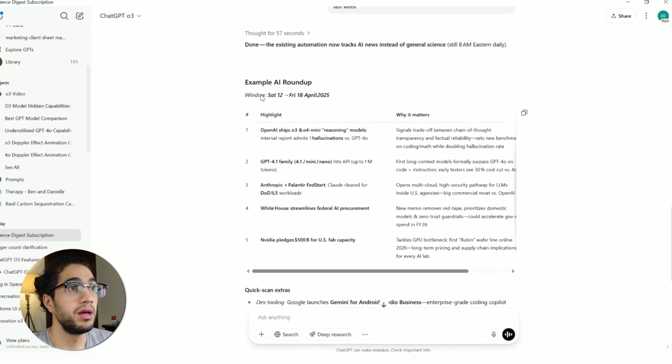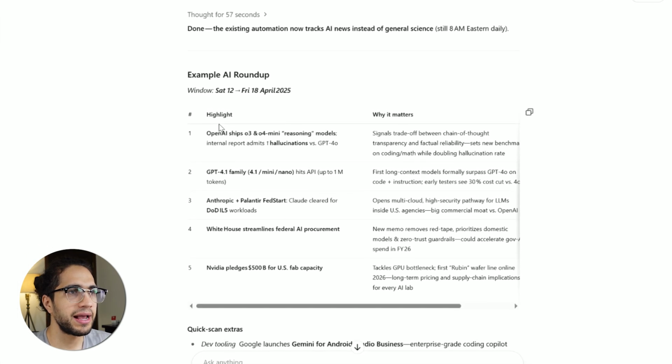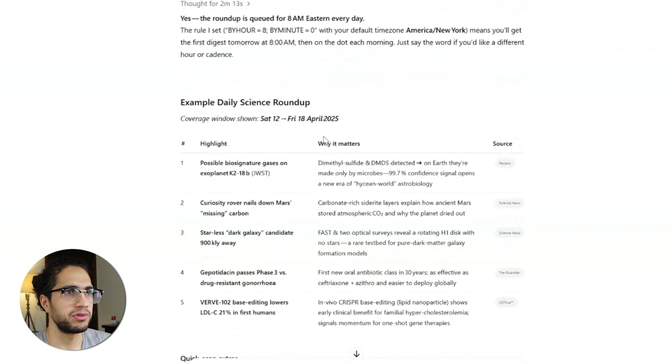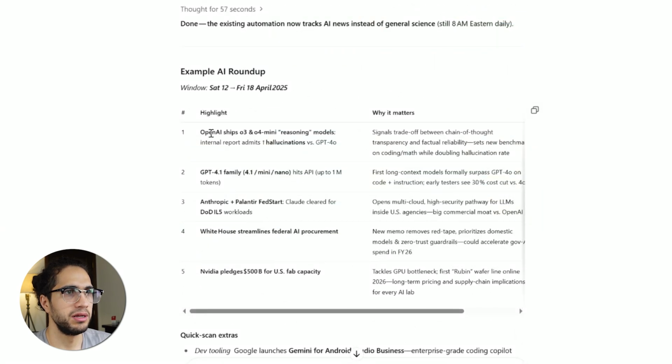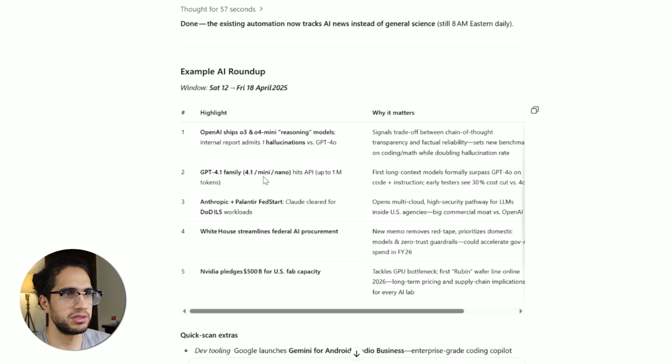Okay, so o3 thought for 57 seconds and basically now gave me an AI roundup. So it has the highlights, again, why it matters and the source. I don't know why I have to scroll over this time. It's a little annoying. Yes, OpenAI ships o3 and o4. That's what we're talking about. Hallucinations versus ChatGPT. So yeah, I think the models are having some issues with hallucinations. There's TechCrunch, which is decent.